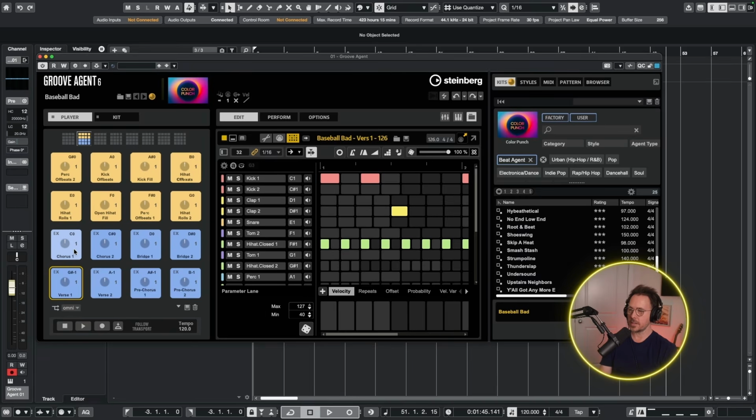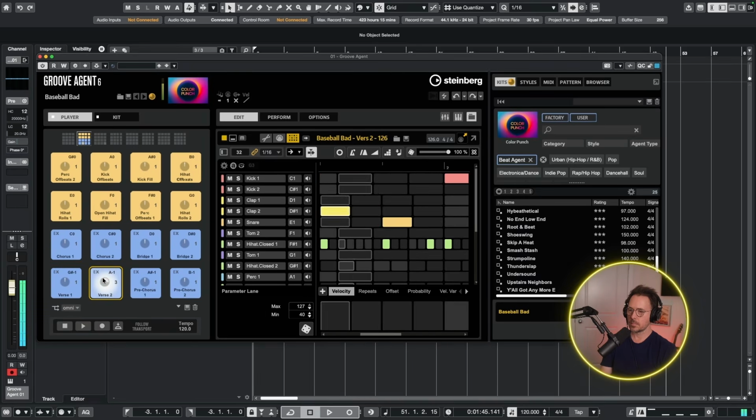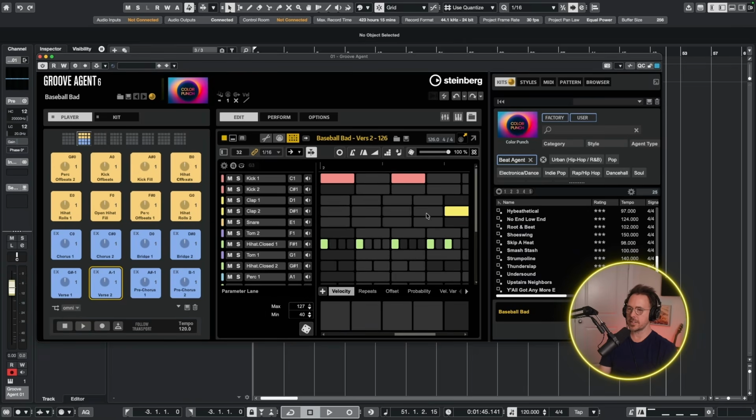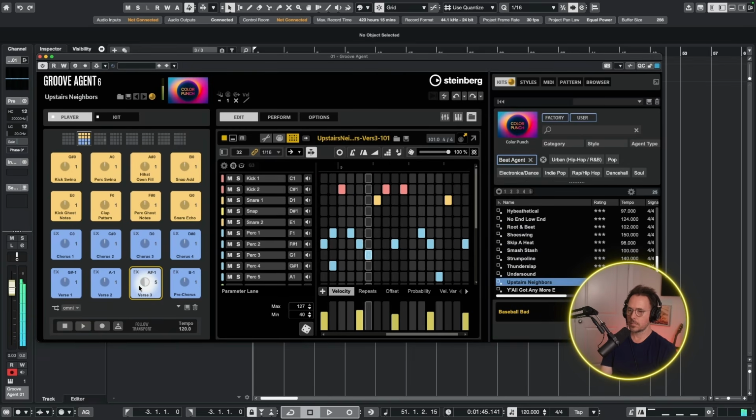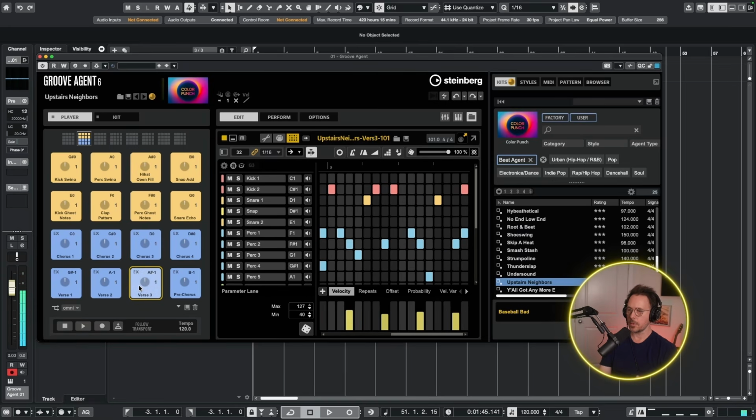And if I click on any of these pads, what you hear is represented in the pattern editor here in the middle. So maybe I'll load up a different kit here from Color Punch just to change things up. Let's try Upstairs Neighbors. Okay, cool. So within Color Punch, each of these kits loads with its own unique patterns, which show up here on the pads. And these preset patterns are really useful starting points.